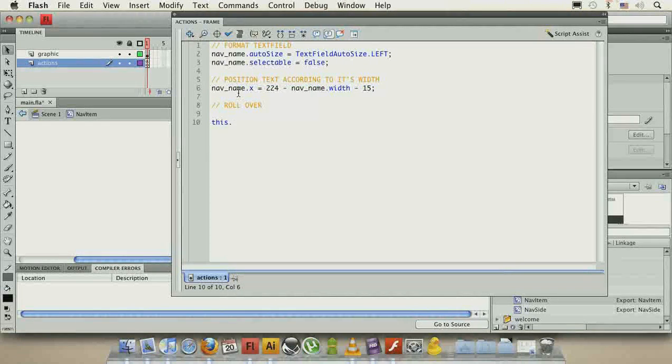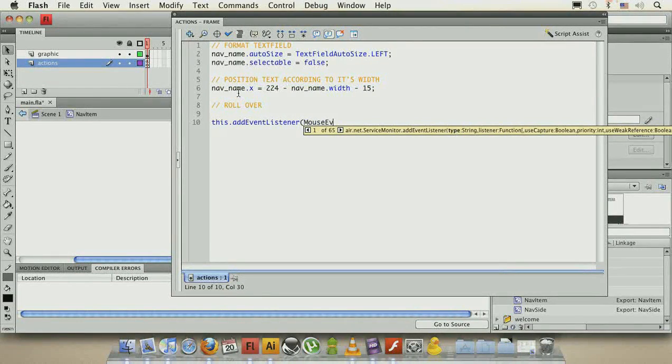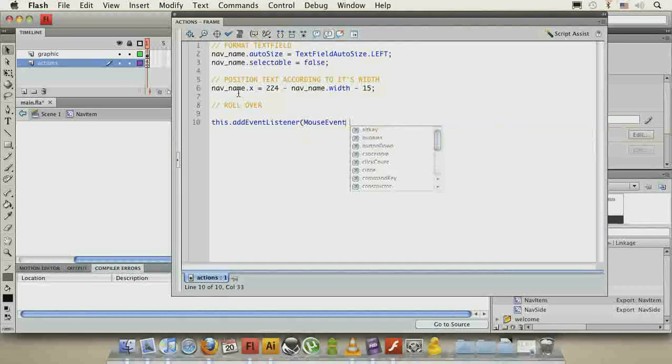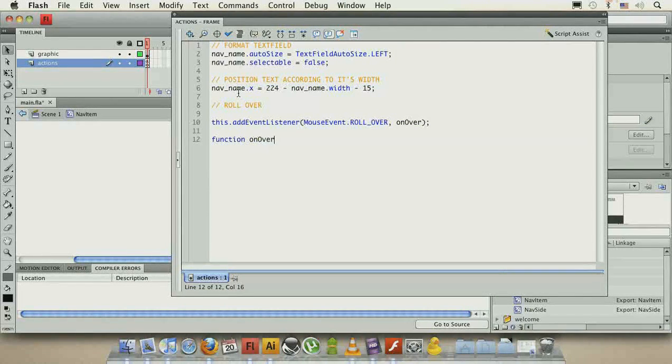Let's do the rollover and add the event to this. So this is the nav item object. Any nav item object that we put on the stage will think of itself and add the event listener that will listen for rollover events to itself. So here we go, add event listener, have the mouse event, roll over, onOver, and let's make a function, onOver, evt, MouseEvent, void, and close.